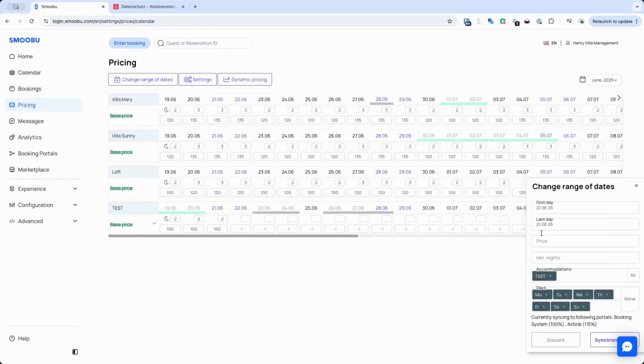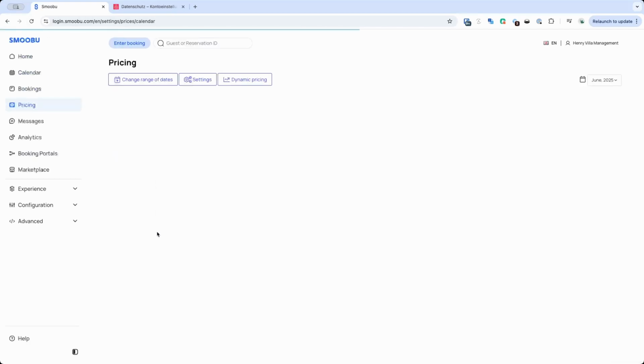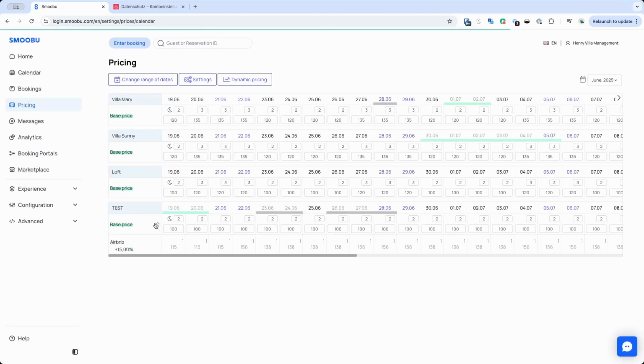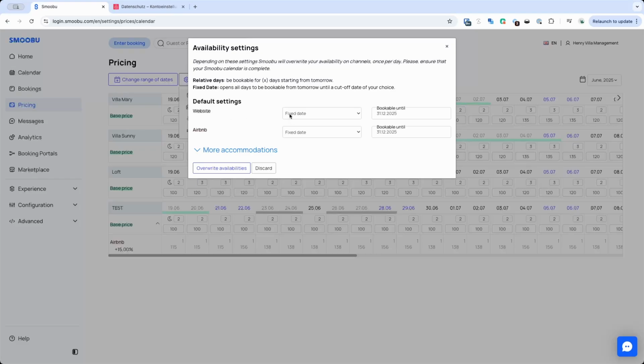Remember, once synced, some portals may prevent editing prices directly on their site. Now, to manage your availabilities, please go to Pricing tab Settings, Availability Settings, set a fixed date or relative days, for example, 200 days from today.